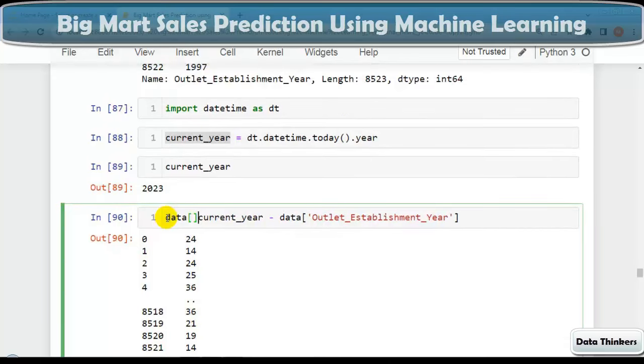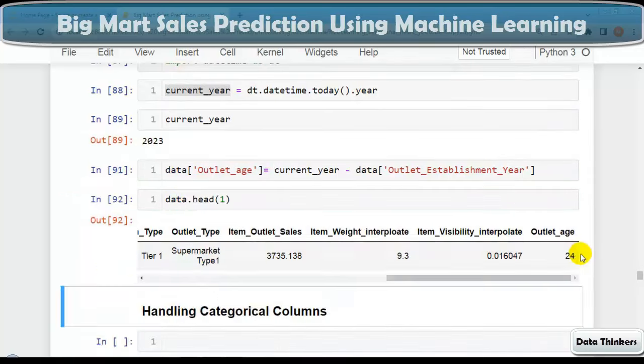Let me create a new column with the name outlet_age. So it is showing for how many years the outlet is present. Let me execute this cell once again. Let me check. As you can see over here.